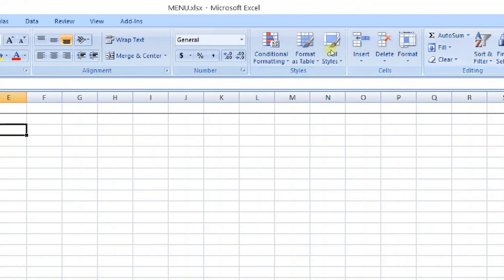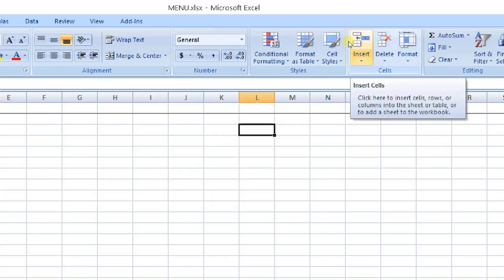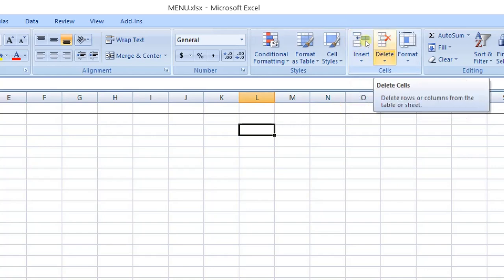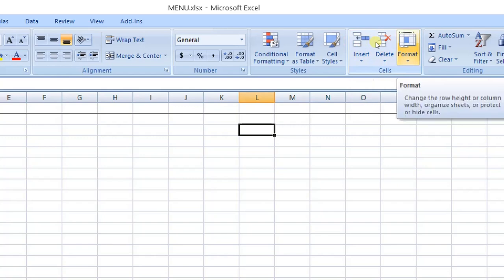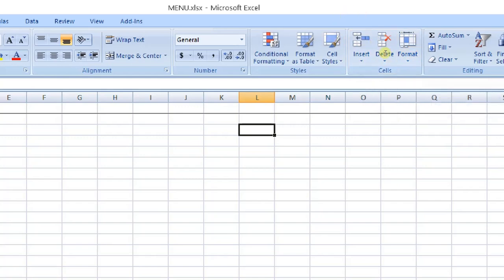Then conditional formatting, which is the most important part of this home tab. Conditional formatting means that data satisfying some condition should be formatted differently from simple data, so we use conditional formatting. In between the data, if we want to insert cells, delete some cells or format data, then we use this cell format.